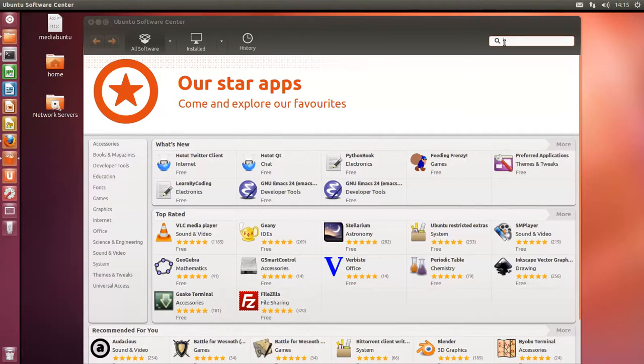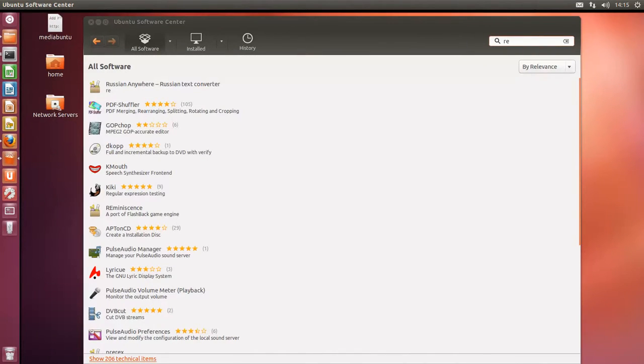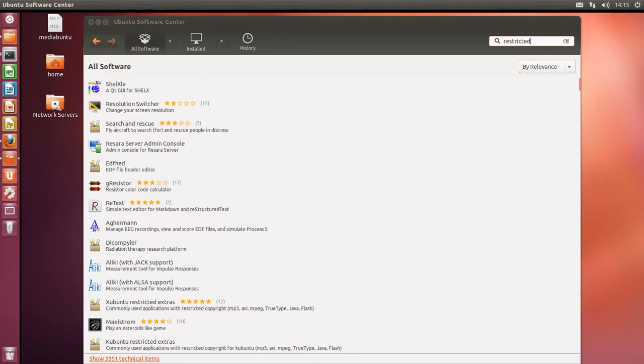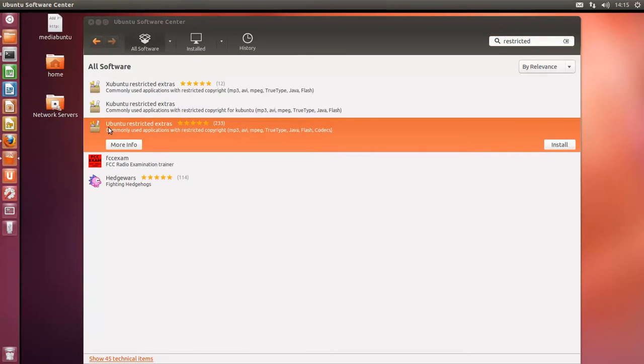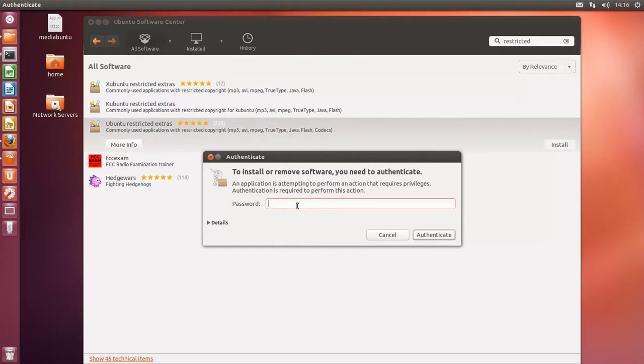We're going to install the restricted extra codecs for playing all variations of different codecs. So just type in restricted. It's the Ubuntu restricted codecs in this case. There's ones there for Xubuntu and Kubuntu. Just enter your password then.